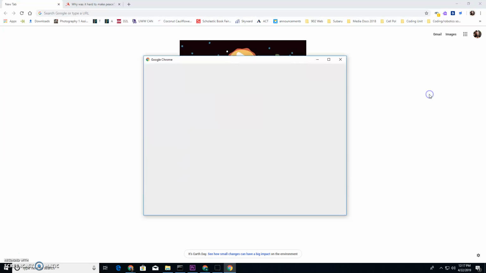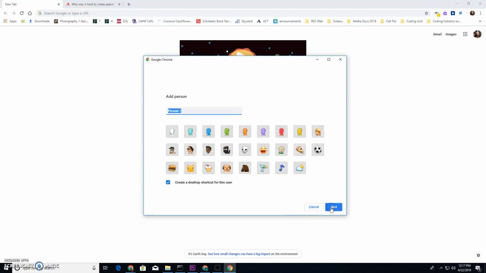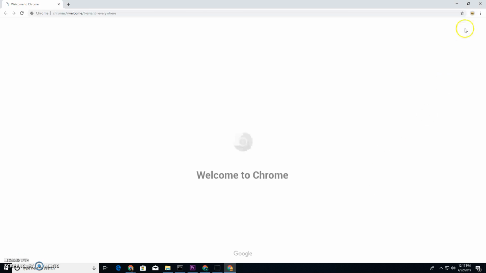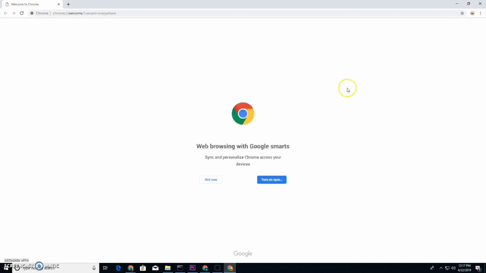And then we go to Manage People, and we'd want to add a person, and I'm going to log in as register, so I'm just going to put register on there. I'm going to create a hamburger. I'm going to add this person. So we can see that, welcome to Chrome. We'd like to turn sync on.